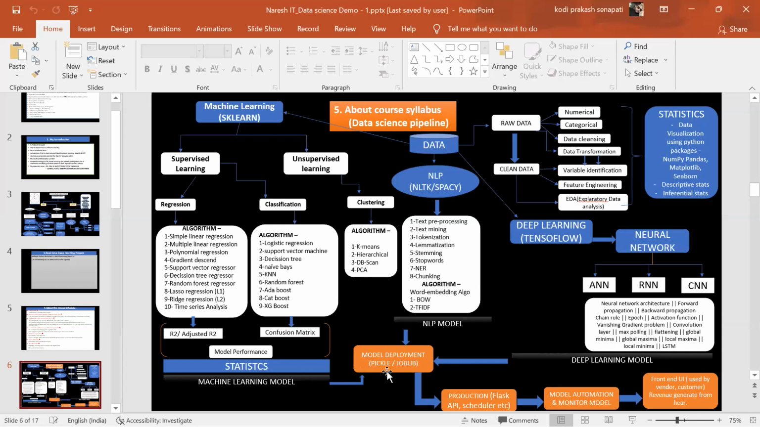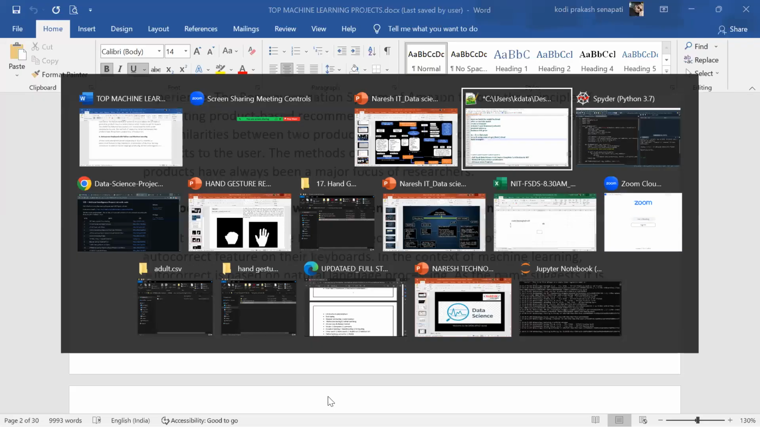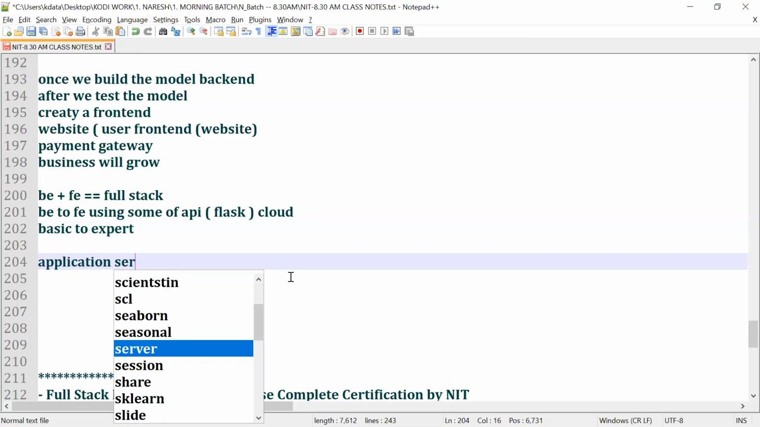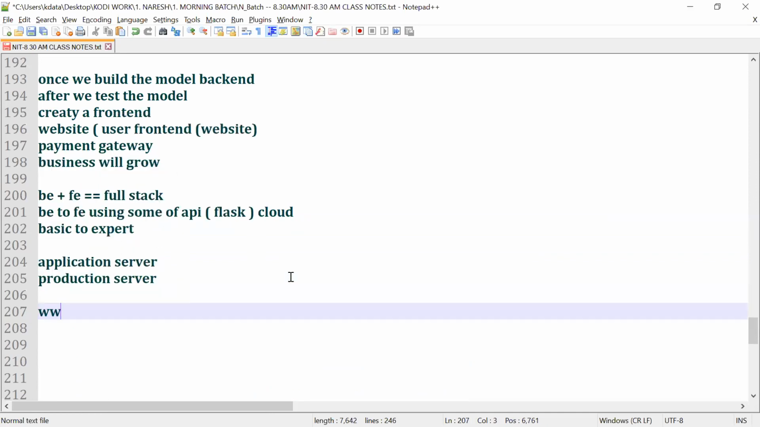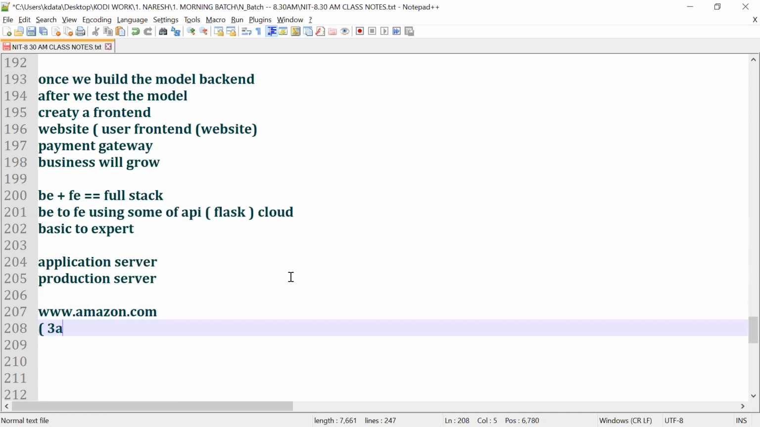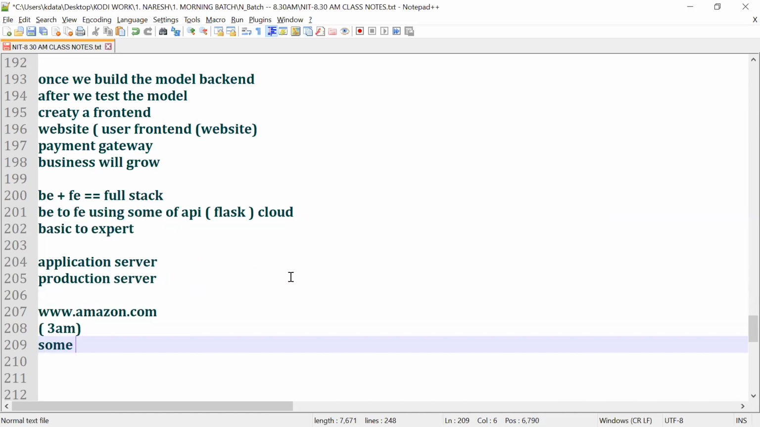Once we test it, we build the model with the help of Joblib and Pickle, and every company has two servers, guys. One is the application server and one is the production server. I'll explain these concepts in depth. For example, www.amazon.com. When you wake up at 3 a.m. in the morning and log in to Amazon, is the server up or down? Up means somebody is working on the backend, right? I guess you understand.